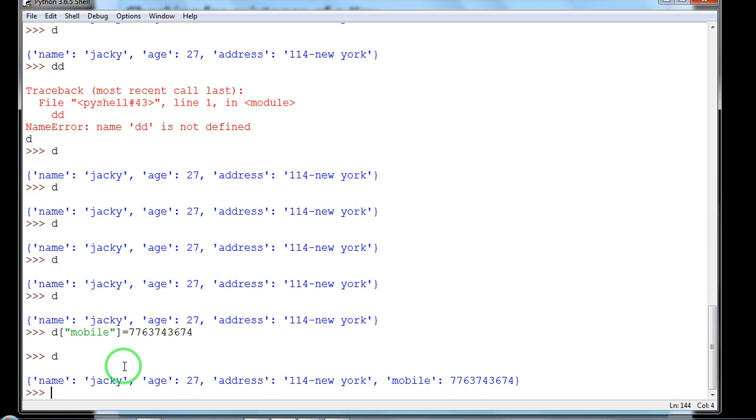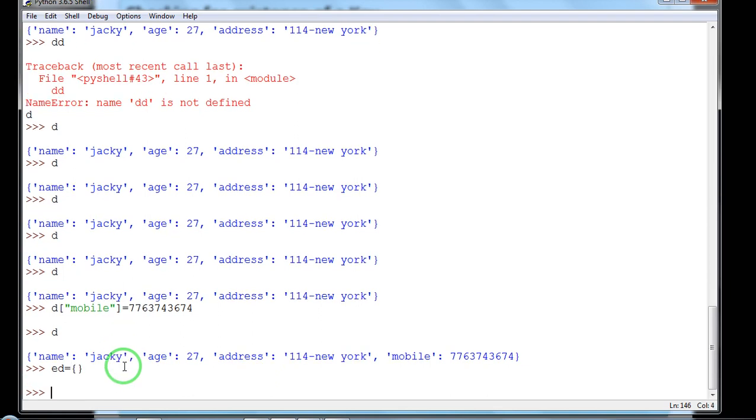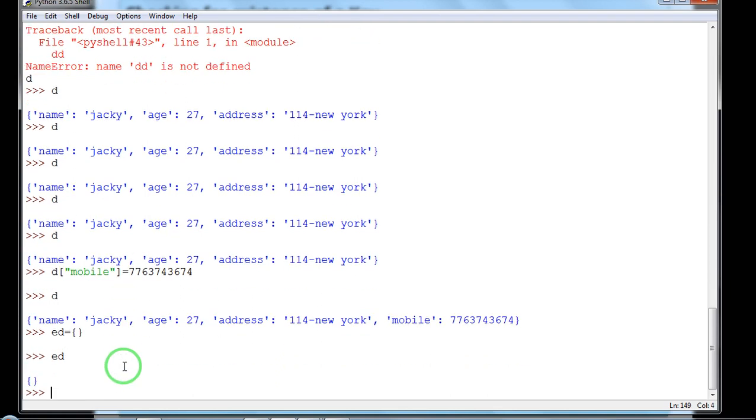If you want to create an empty dictionary, you can just use two curly brackets, a blank curly bracket. Now this will create an empty dictionary, that is, there is nothing inside it, it is empty, just a starting curly bracket and the closing curly bracket. It will create an empty dictionary.